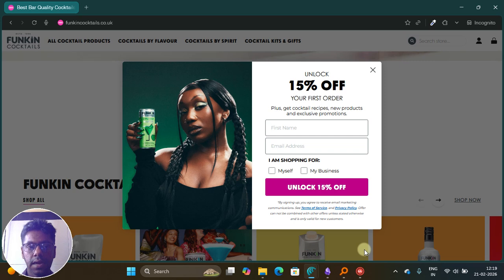Yeah, so this particular brand is Funkin Cocktail. I was just looking at the pop-up that they have on their desktop. Overall, it's good that they are offering this 15% off. Personally, I would increase the size of this pop-up so it covers about 70% of the screen. The larger, the better, because that gives better conversions for the pop-up. I would also increase the font of this 15% off, make it as large as possible so the reader knows what value they are getting by giving their email to this pop-up. So that would be one of the changes I would make.